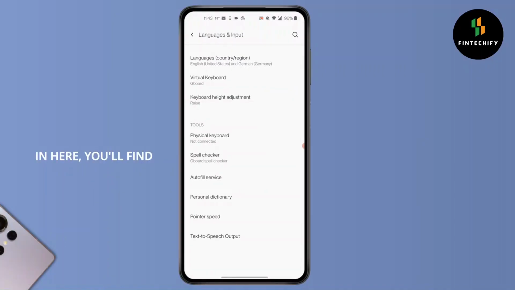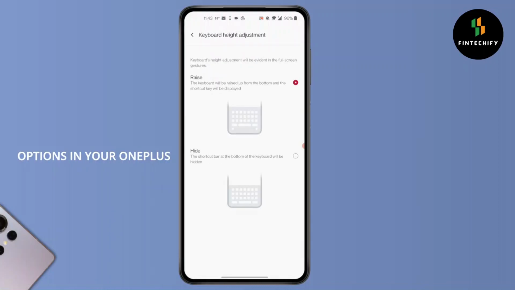In here, you'll find Keyboard Height Adjustment. Click on it, and there are only two options in your OnePlus device, which are raise and hide. In raise, the keyboard will be raised up from the bottom and the shortcut key will be displayed, and hide is the shortcut bar at the bottom of the keyboard will be hidden. Simply select the one you prefer and you're good to go.